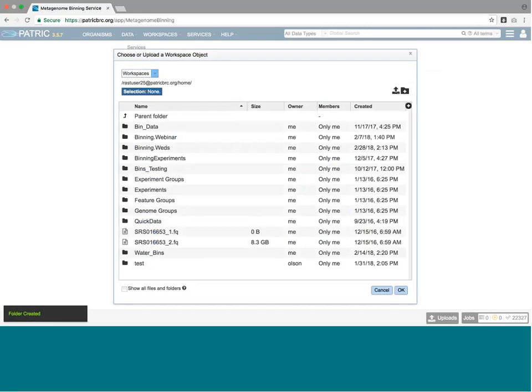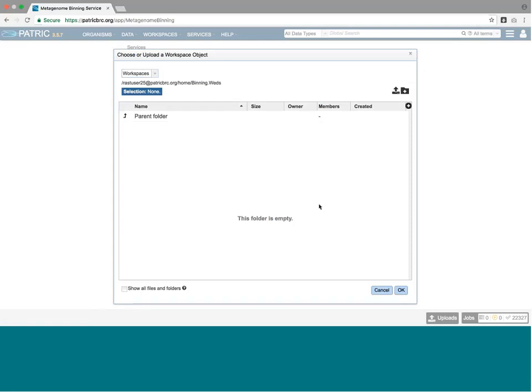So I've created a new folder. I see it show up here. I'm going to double click. Now I have my new empty folder that I can use to store my data. Next, I need to upload my data files.